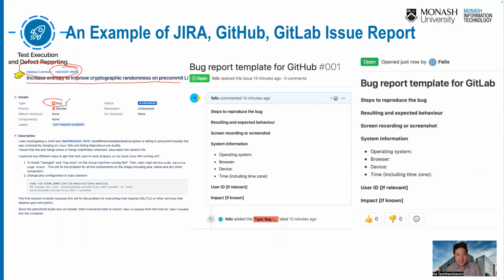It is classified as a bug. Priority, this is a blocker. We need to fix this one ASAP. Status right now, it is in progress. It's not fixed yet. They provide the description as well.